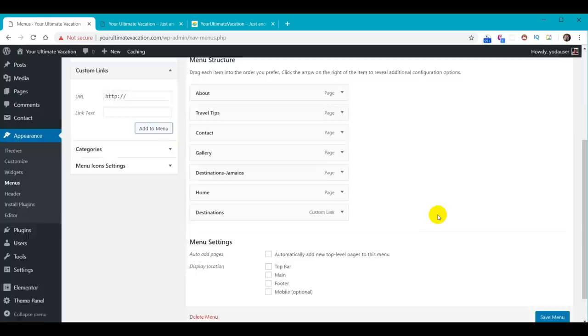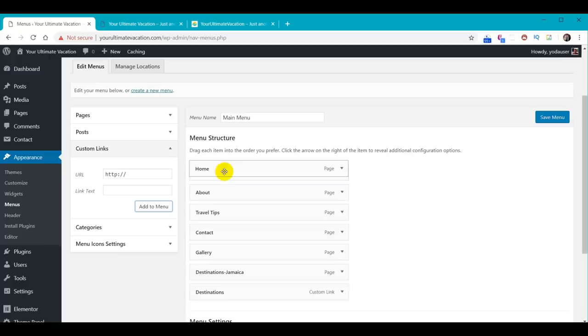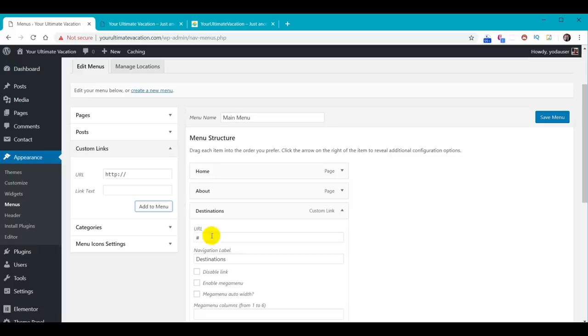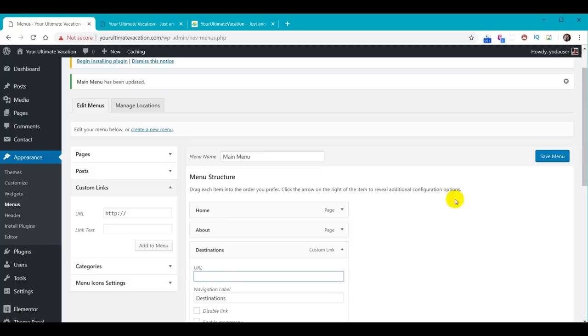And now we have our menu, we need to organize it the way we're going to use it. So we wanted our home button at the top, and then about, and then destinations, and then gallery, and then travel tips, then contact, and then Destinations Jamaica is a submenu for destinations. So we're going to bring it up here and inset it just to the right under destinations. Now as a final step, we're going to go into this custom link, which is destinations, and just take that out. And that's how you make it to where it's not clickable. So we can click on Save Menu, and now our menu is saved.